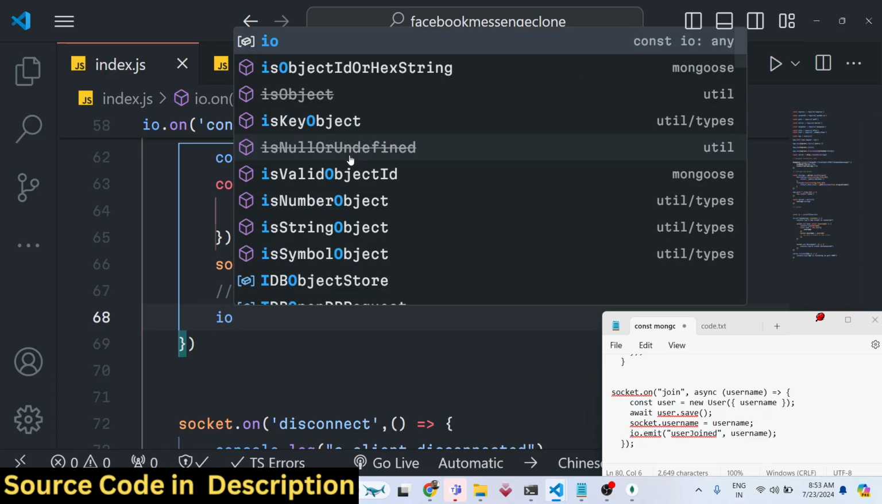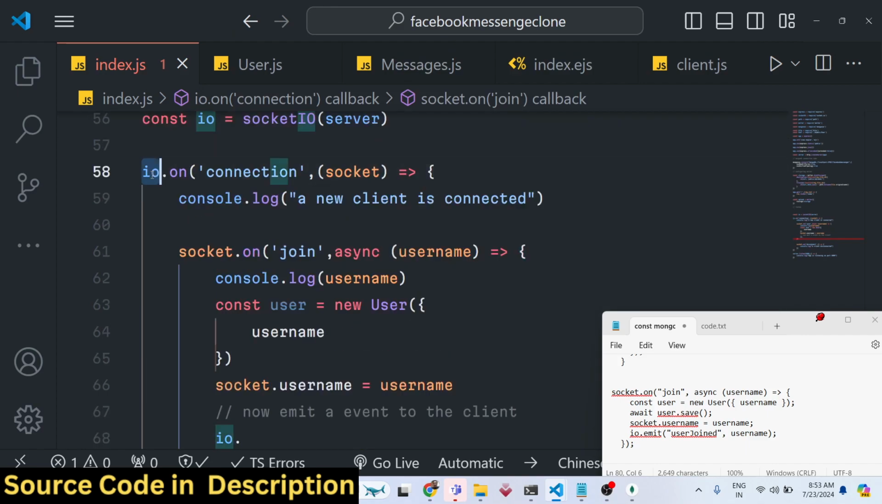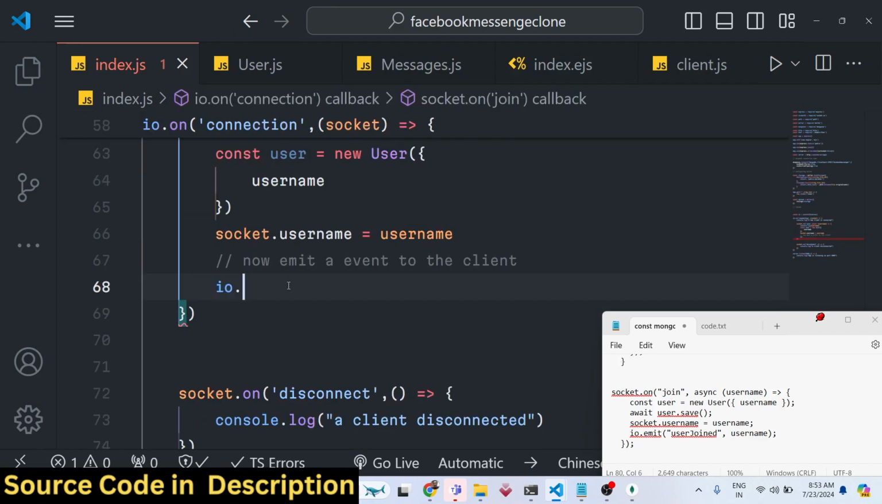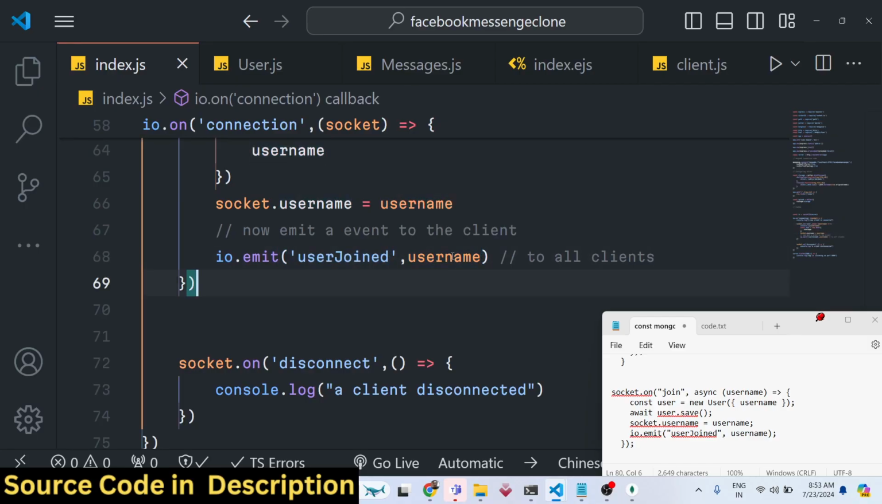So for now, we will use the io variable, which is this global variable. Whenever you want to send information from the server to the client, we will use io, not socket. So io.emit will emit this event to all the clients which are connected. It will actually broadcast this event that this username has joined the chat. So we are sending this payload as a second argument.